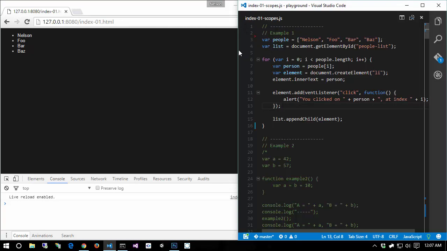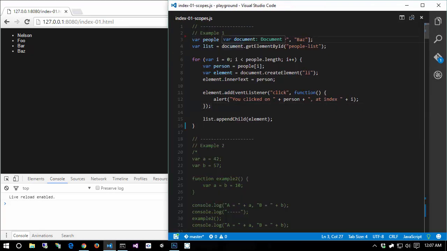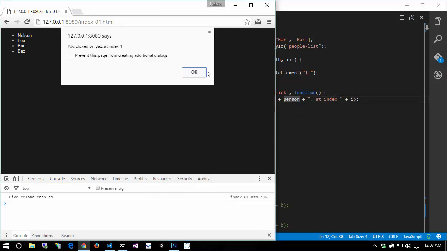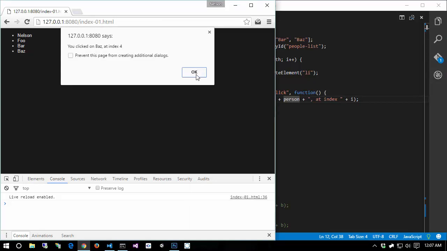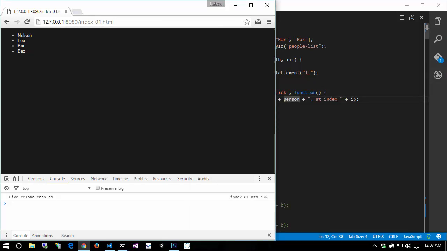And remember, what we're doing is looping through an array of strings. We're creating a new li element for each item in the array. We're adding a click handler. We have a closure right here, a function expression, and we are trying to grab the person variable from the parent scope. So remember, if I click on Nelson, it says you clicked on Baz at index 4. Well, for everything, it'll say you clicked on Baz at index 4.